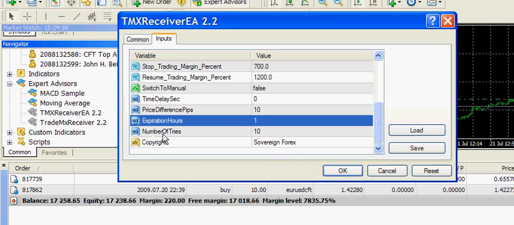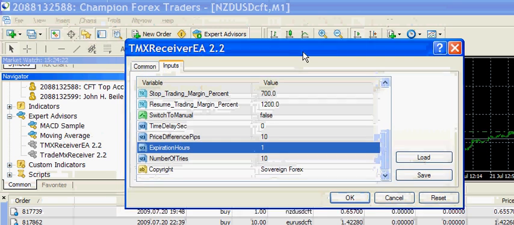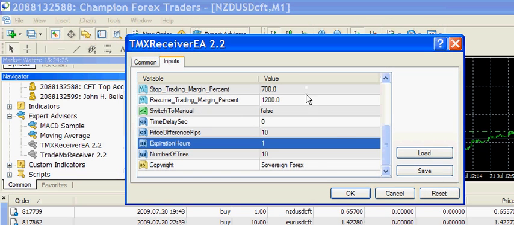Okay, the next is number of tries. We have that set to 10. You can just leave that at 10. Alright, those are the inputs for the TMXReceiver EA 2.2.